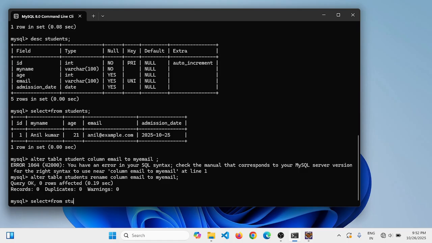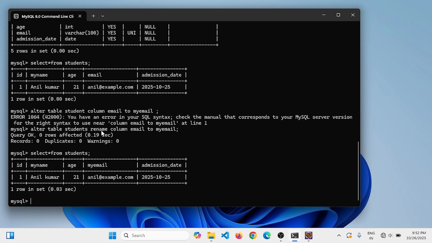Select from students. Yeah, my email, right? The same way. Here you have to keep in mind one thing: some syntax is changed when you search on Google. You will find something else or another way. So it supports version-based syntax. Some syntax gets updated. I'm using the newer version 8.0 command line, and this syntax supports this environment, right? So do not get confused.